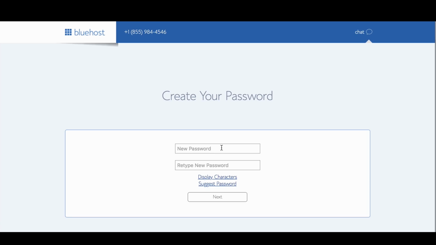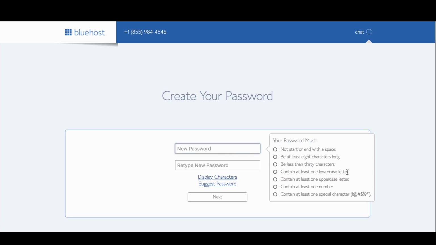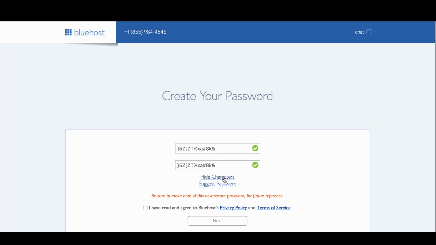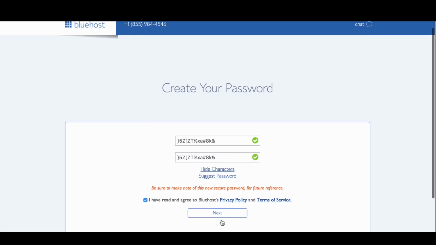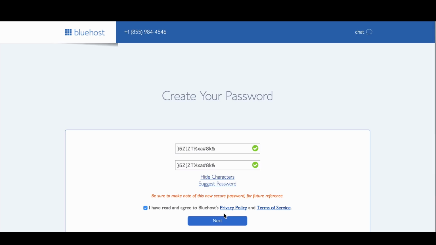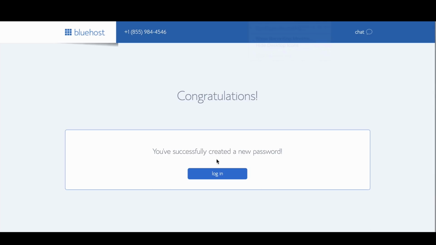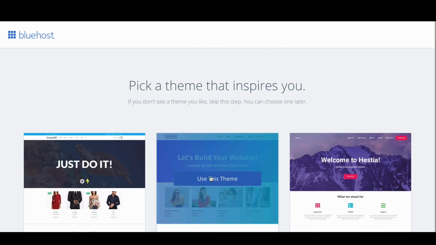Just enter any password that you want. Try to keep it secure. As you can see, they provide some guidelines for that. Or you can let Bluehost suggest a secure password for you. Just make sure that you copy this and paste it somewhere. Agree to the terms and then click next. And you've created your password and can now log into Bluehost. So if you click the button, just let it load a bit. This may take some time because they're going to suggest some themes for us.